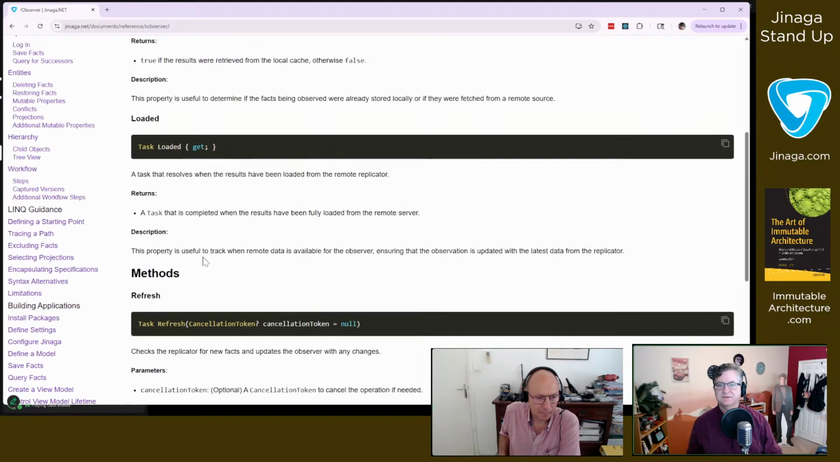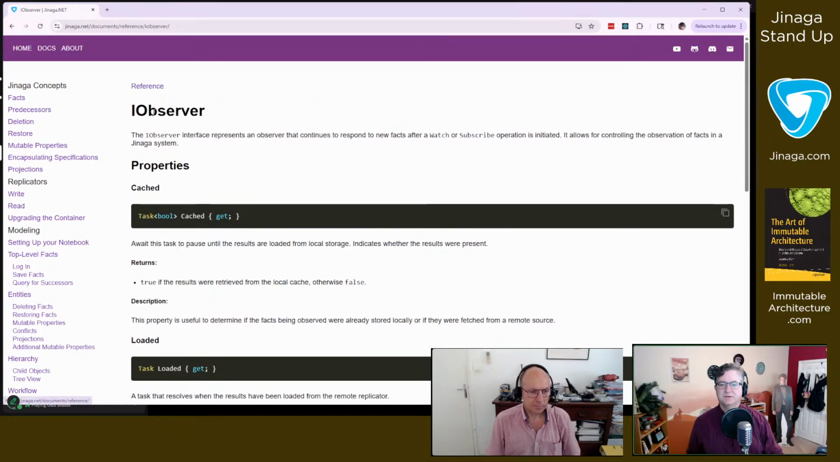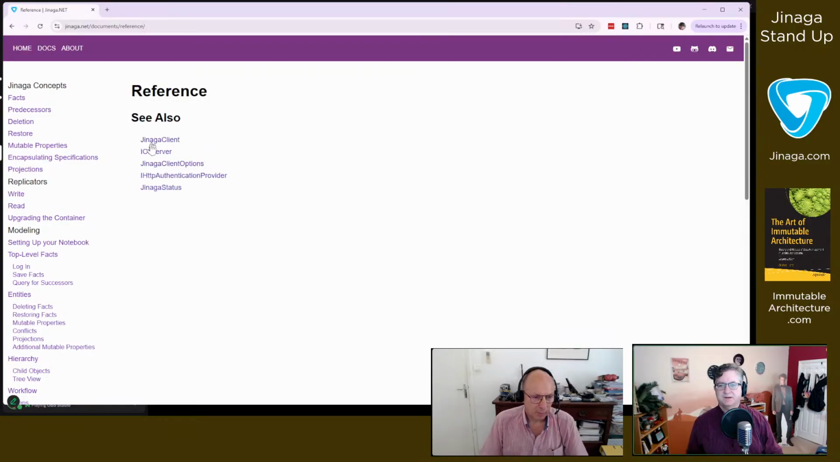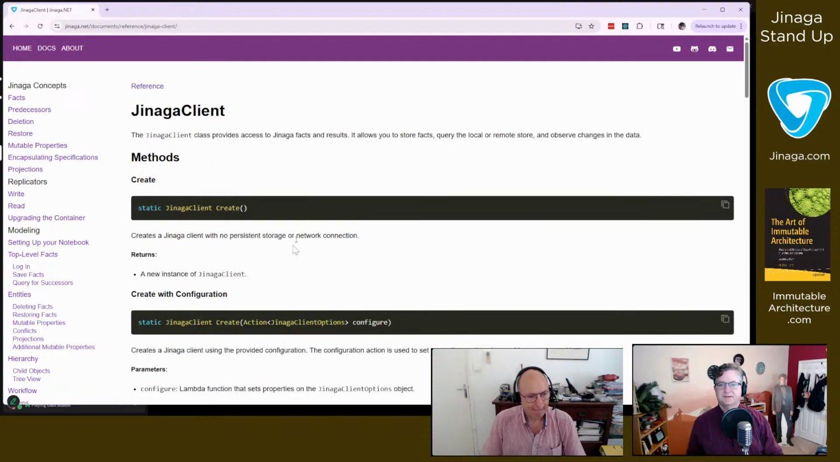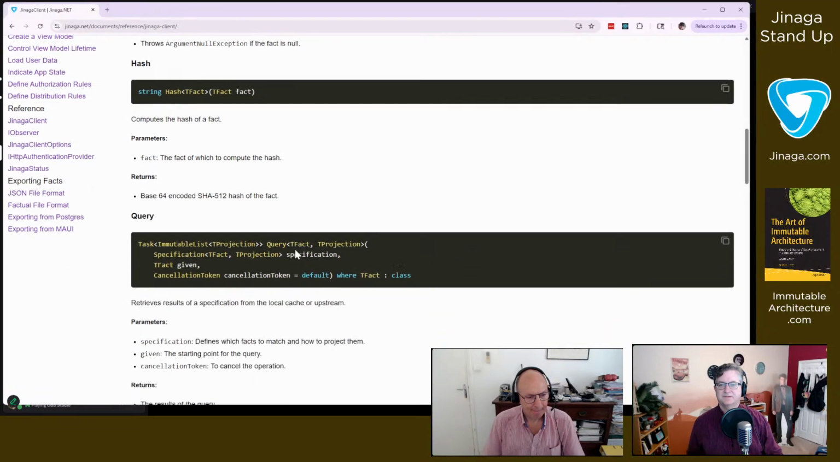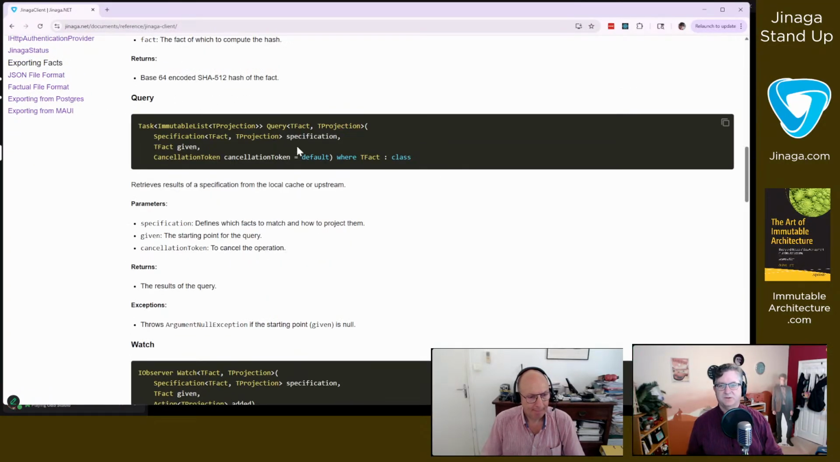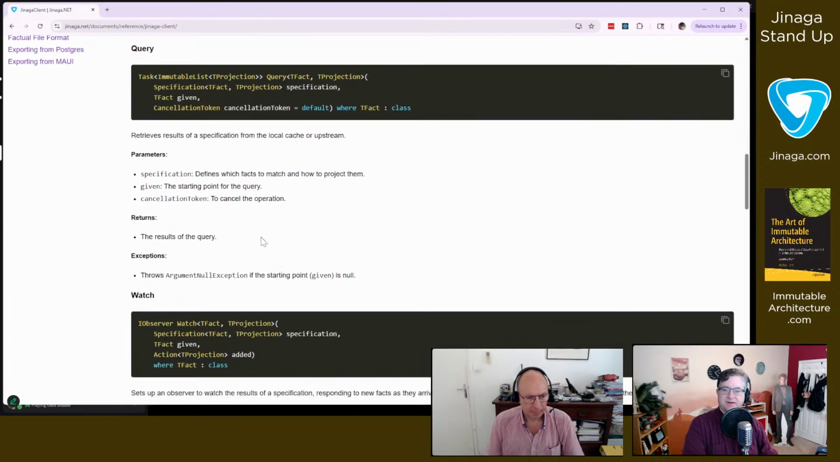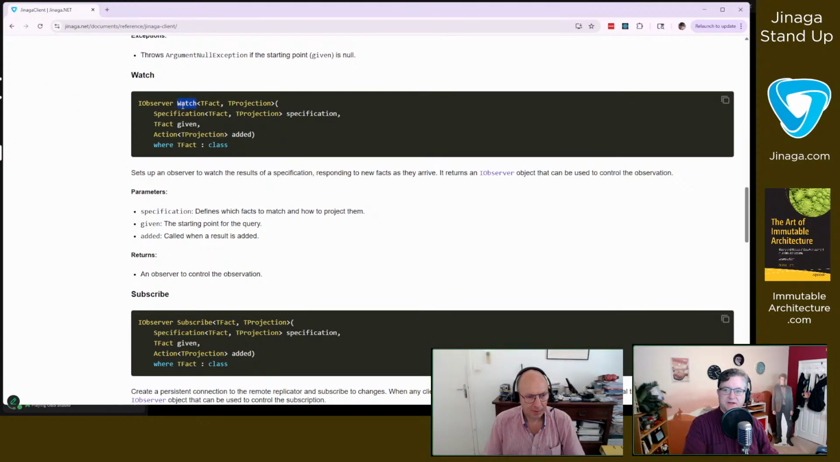So let's go all the way up to the top, which automatically updates. Query is good for doing the one shot: give me the results. But watch, getting back an observer, is what you will usually do. And then now you've got this action that you perform whenever something is added.